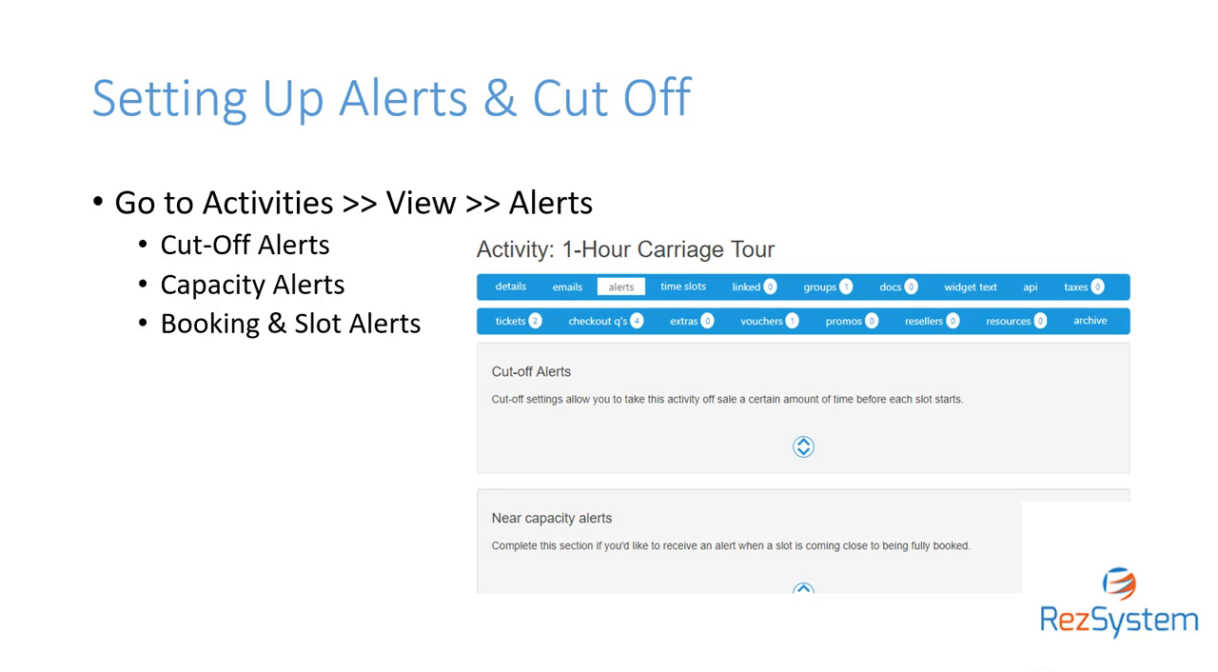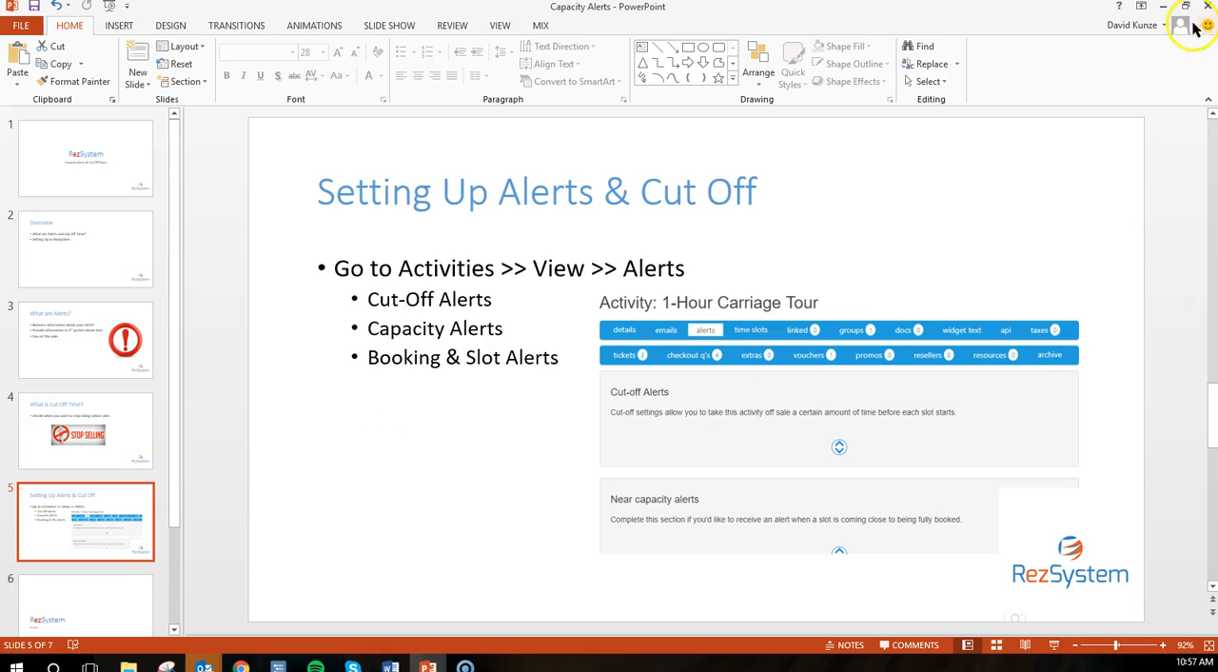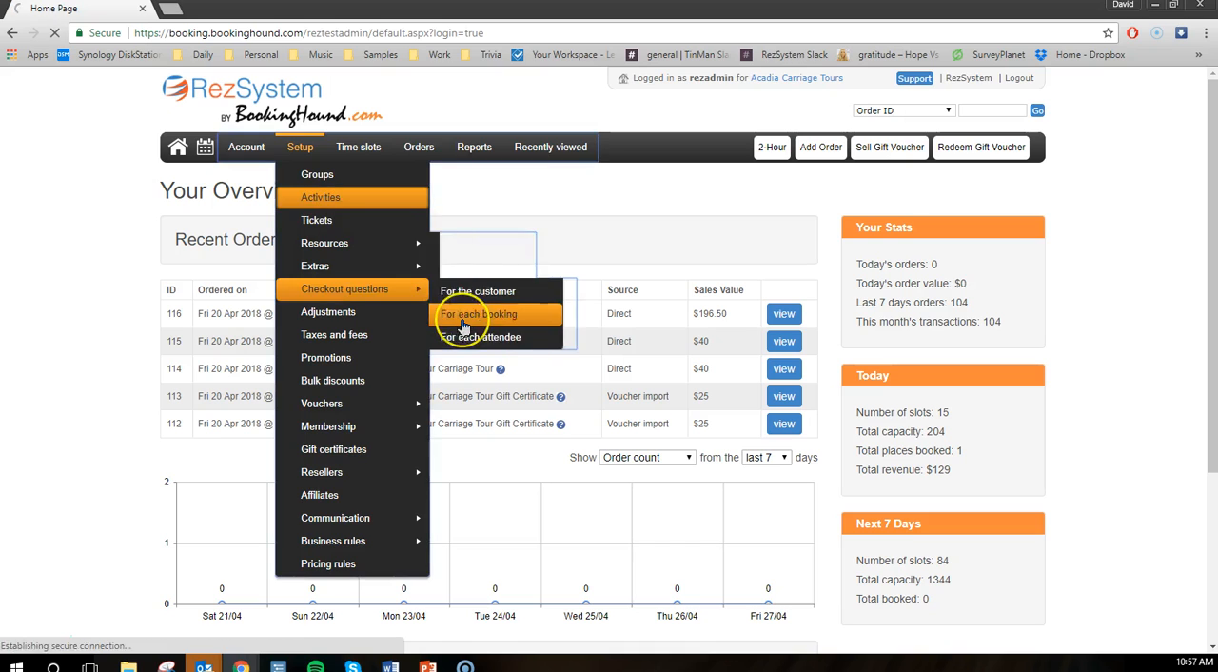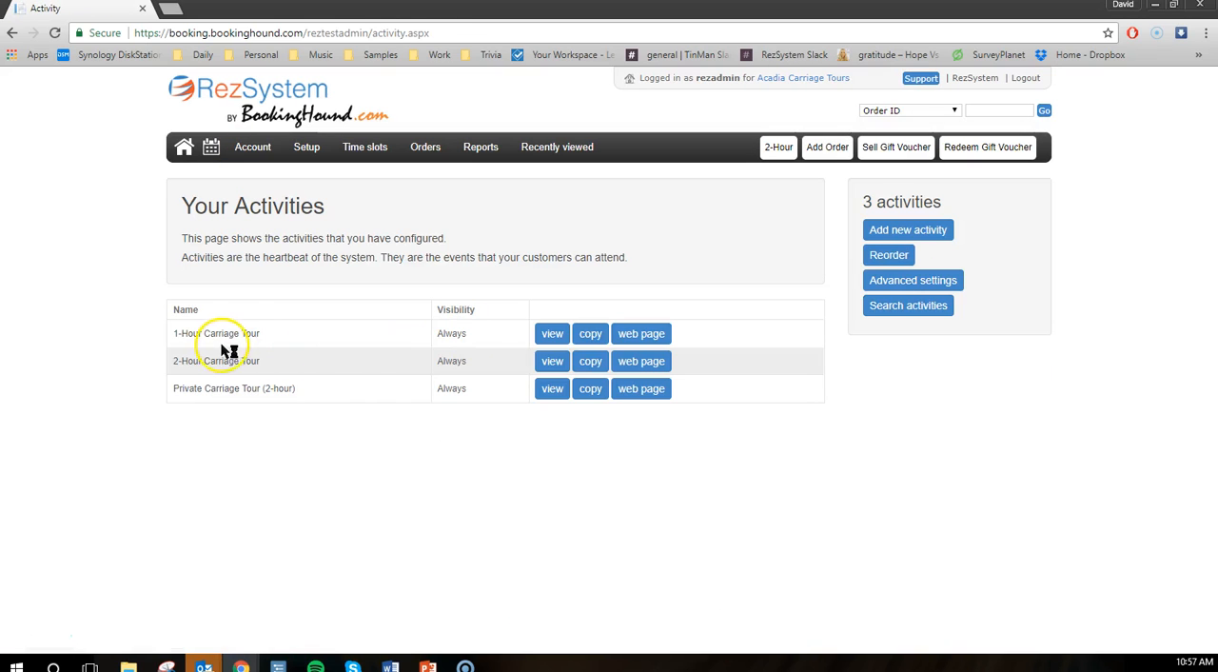Go to Activities, View, and then once you choose that activity, click on Alerts in the blue navigation bar. And we'll actually take you here and we'll go do this. We'll do a quick example of this. And so in the system, you get here by simply going to Setup, Activities, just as we talked about, and then choose your activity that you want to do it for. Now again, this is really powerful because you can set it up on a per activity basis.